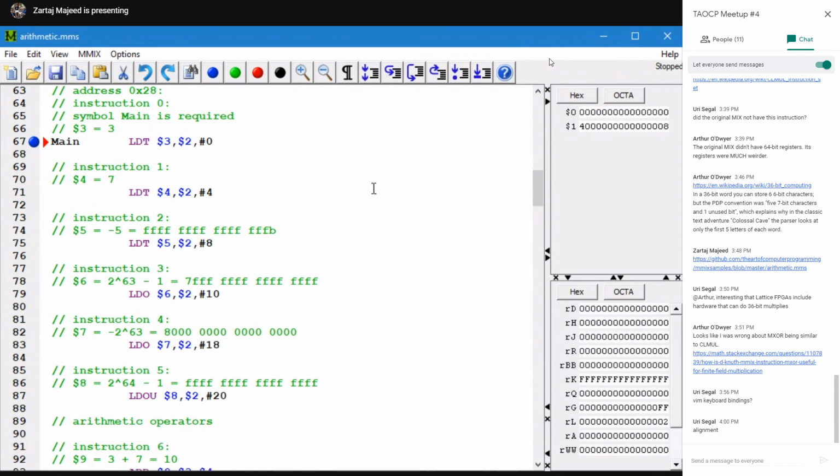Yeah, so let's step. And this should now load. Oh, by the way, $2 starts out as 0. So I'm just using that as a base address. I'm using the fact that $2 will be 0. So it's not something that I did to $2, to register 2. I'm just using this fact.